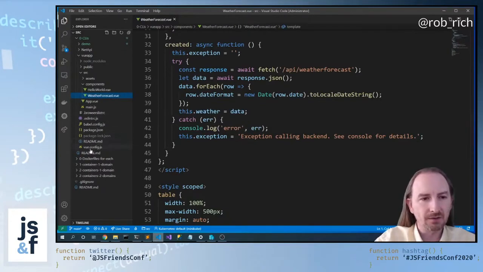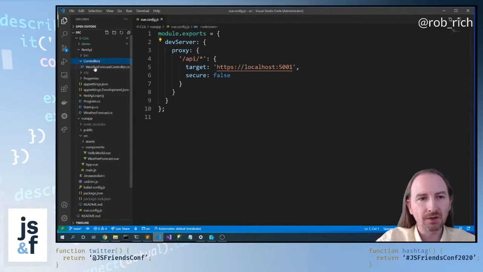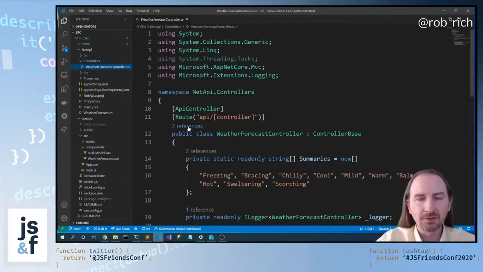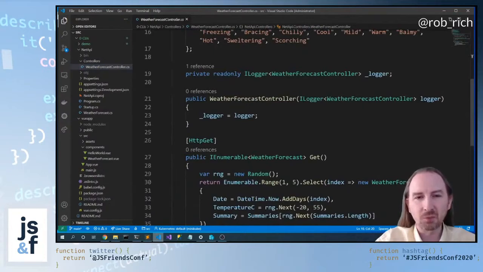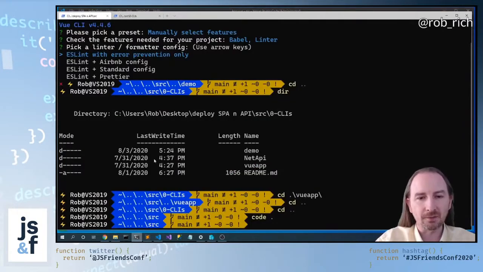I did create a vue.config.js that didn't come scaffolded straight away. And this just says, hey, if I hit /api/, then forward that off to localhost 5001. Localhost 5001 is here, this NetAPI, where I'll hit this weather forecast controller. The only thing I've changed in this API is to make the API start with /api. So it'll simulate some weather forecasts and shoot those back down. The only other piece that I did here in the app is add the weather forecast component into our website. So let's start it up.